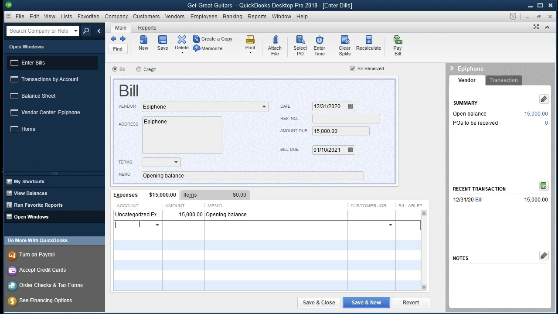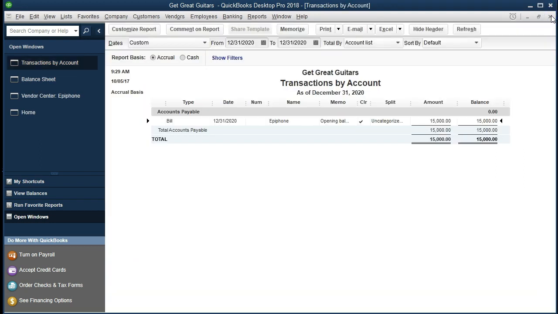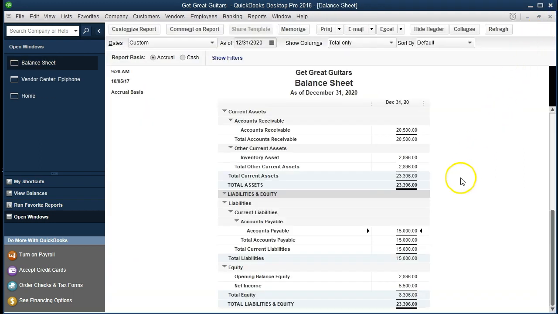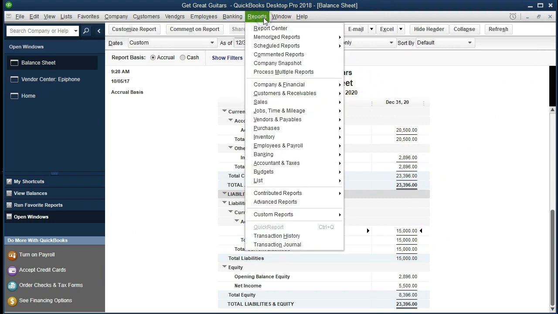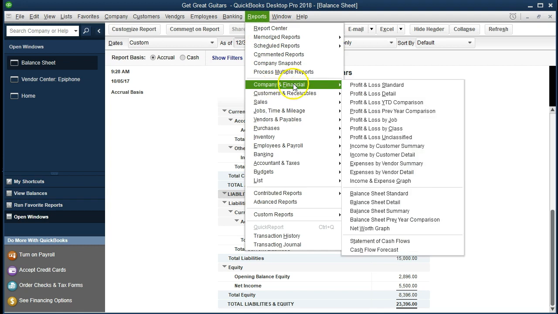That's basically fine for us because we're really starting this system up in 2021. So the fact that we put this in the prior year in an uncategorized expense is okay. Let's take a look at that a bit further. I'm going to close this. We're back to our balance sheet. Going to go back to reports up top, and we'll go to the company and financial and look at the main other one, which will be the profit and loss. It is basically the income statement for QuickBooks.